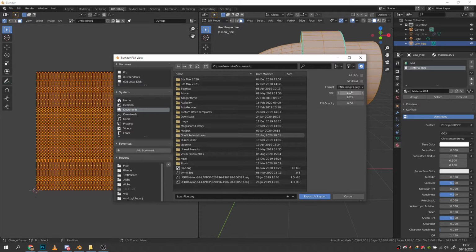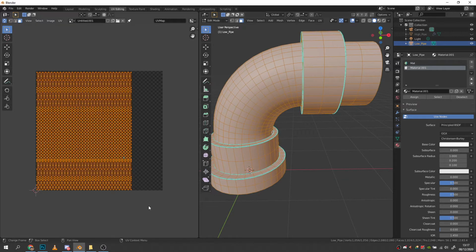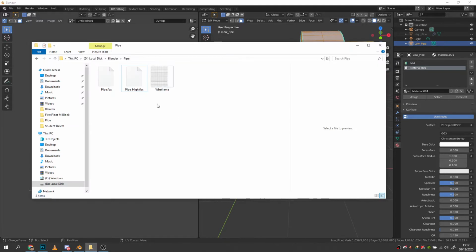Put it down to 0 anyway, and then in here you choose the file size that you want to export it to. So 1024 is going to work fine for this. It's a very simple asset. So I'm just going to save this into the folder that I've got called pipe, and I'm going to rename this to wireframe, and this will come in very useful later. Cool. So export. Alright, so I'm done with Blender. I'm going to just open up Substance.